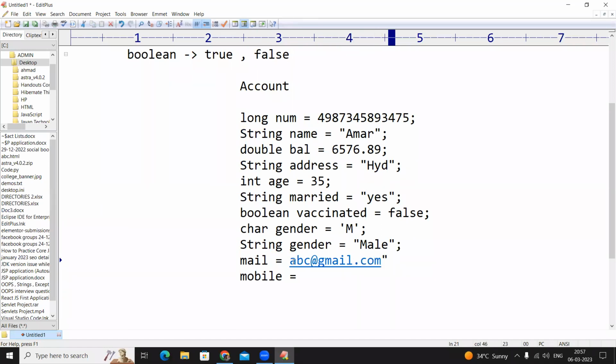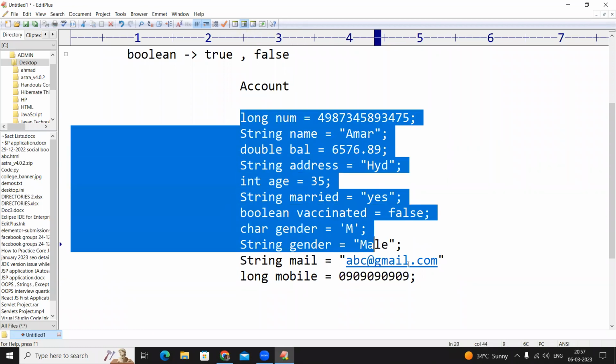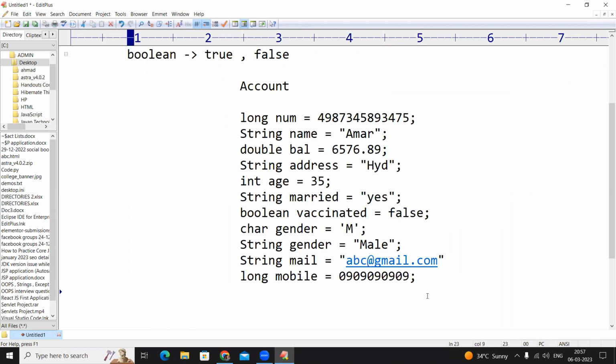Gmail.com. It's a combination, right? It's a combination. It is a string. A mobile number is long. This is the minimum we need to write.